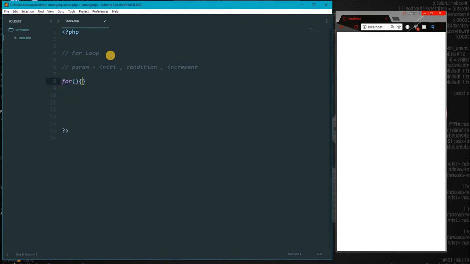So this is the way of writing the for loop. Inside these small brackets you have to put your three parameters separated by semicolon. So first one is the initializer. Let's suppose we say $i is equal to 0. It means our variable starts with 0. Now we have to put the condition. Condition is like if $i is less than or equal to 10. This is our condition, which should keep processing, keep looping till it's true.